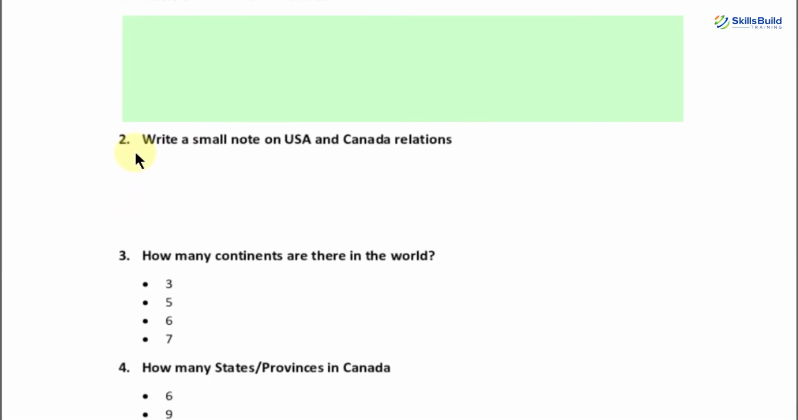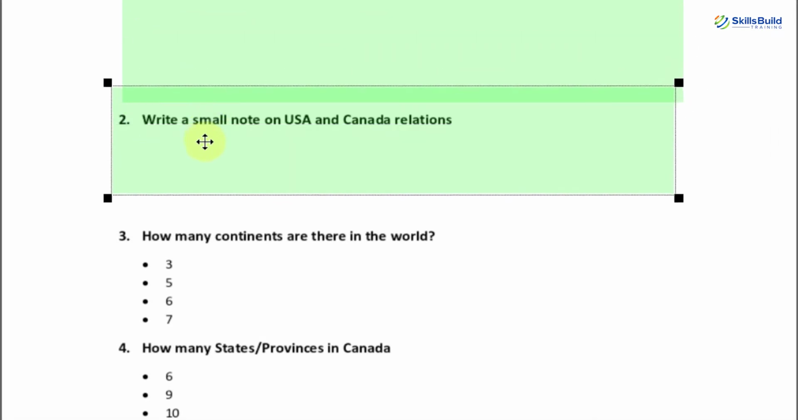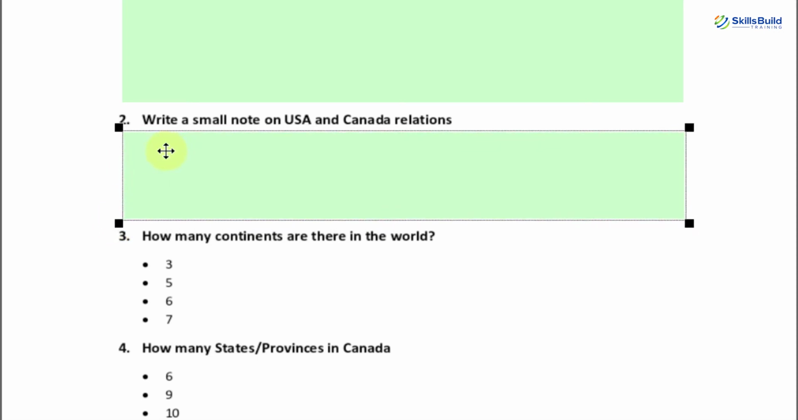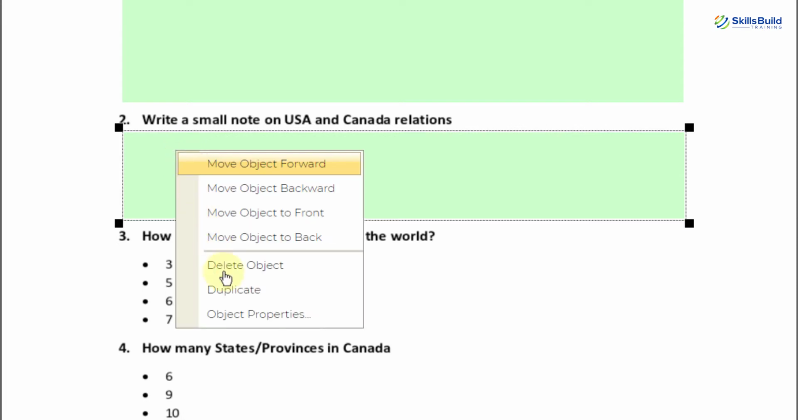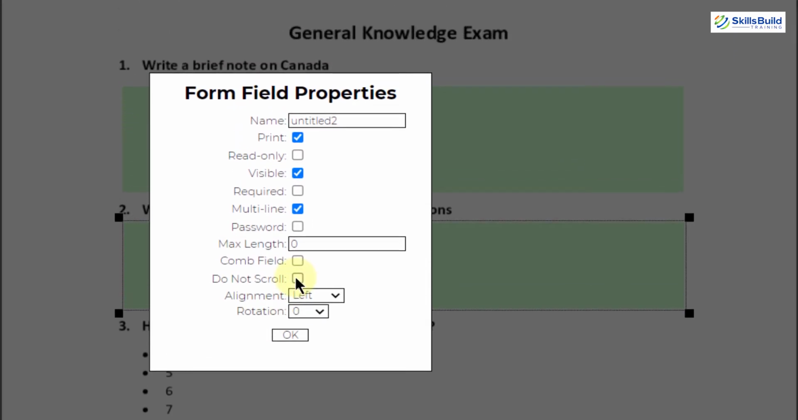Now for this question, again we need a paragraph, and for that I will just duplicate this one. I do not need to recreate it, and I will paste it in here. We can readjust it as well, and I will readjust its size, and here it is. Now for its properties, I will go to its object properties, and I do not want it to scroll, so I will check this option and click on OK.